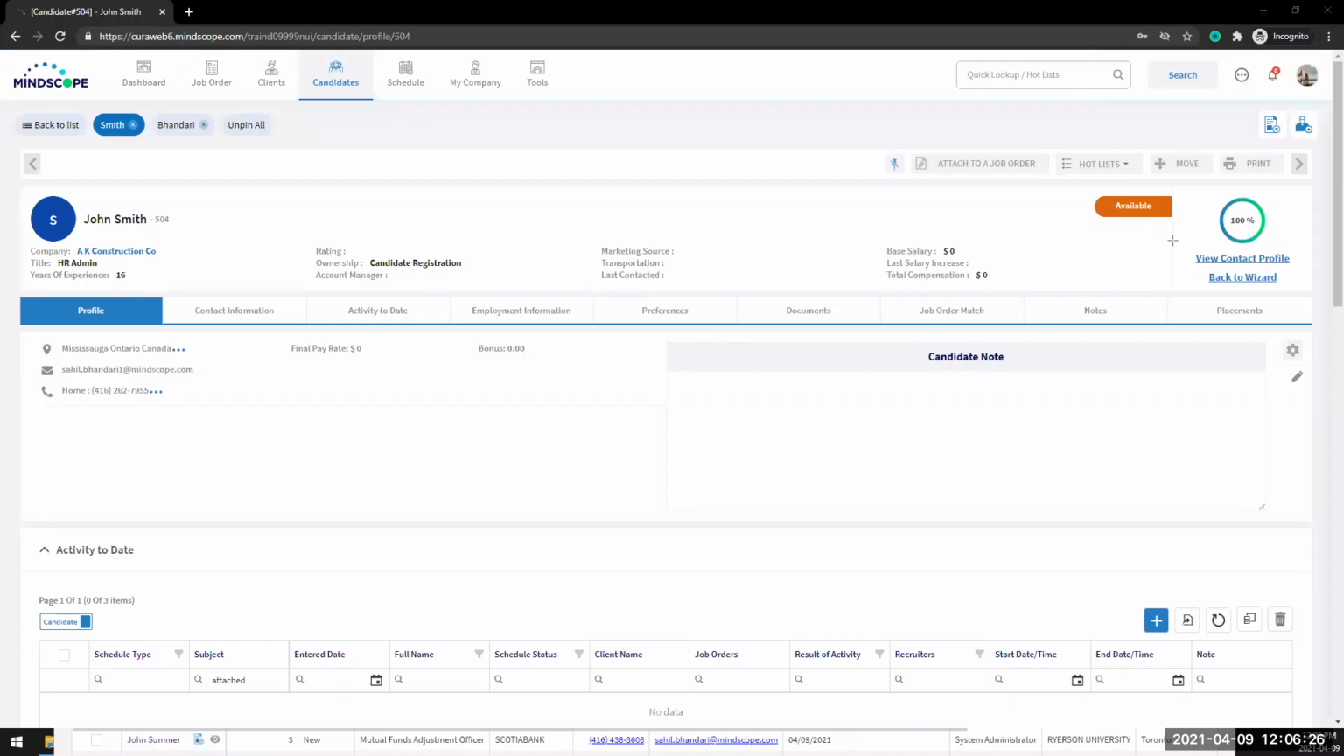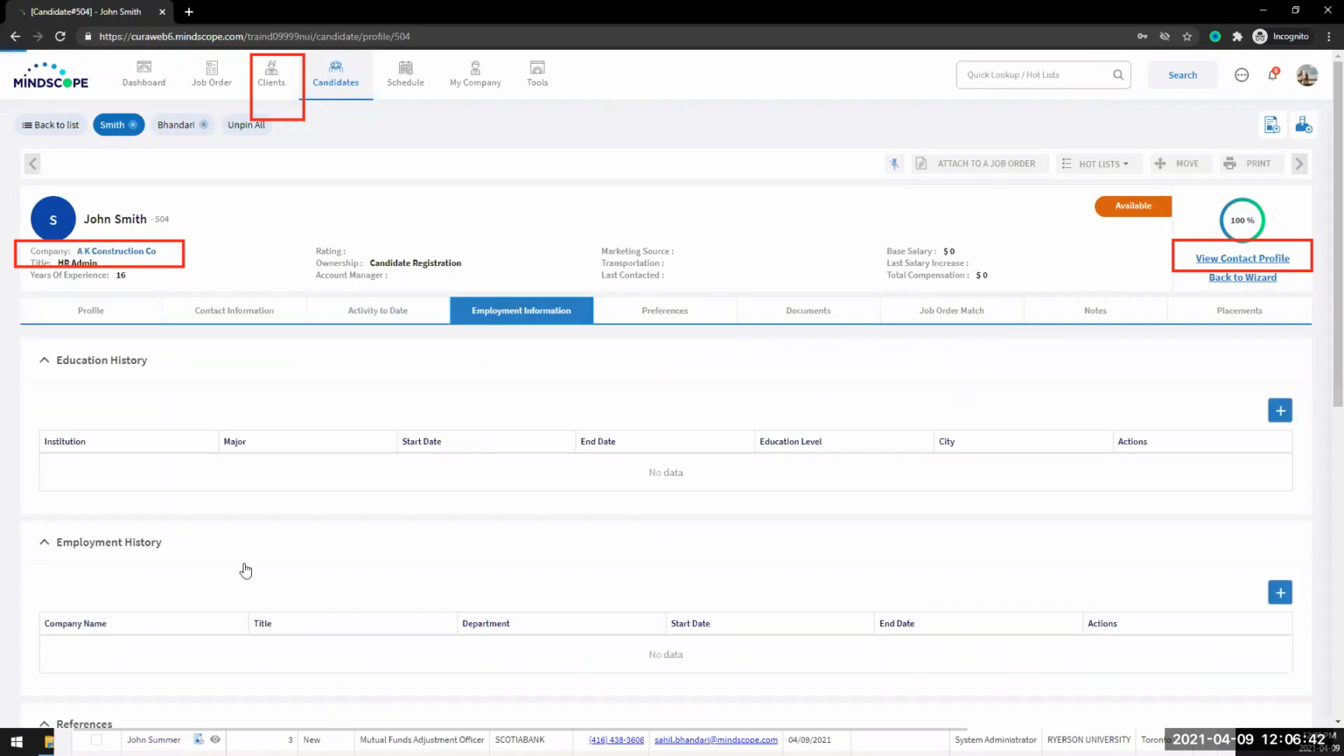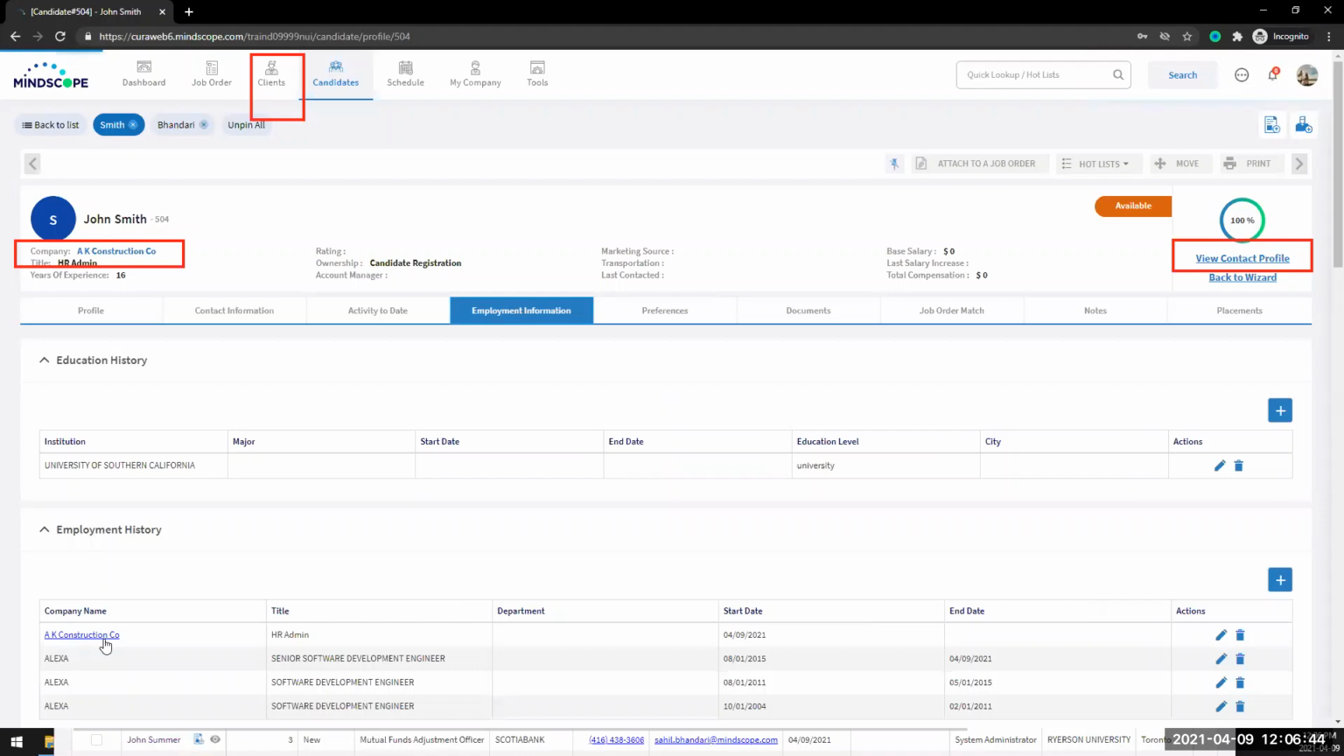You would know that by looking right over here. It now shows view contact profile. So if I head into the client section, I look for AK Construction, he'll now be there as a contact. It also updates right over here, and it updates in the employment information section right over here.